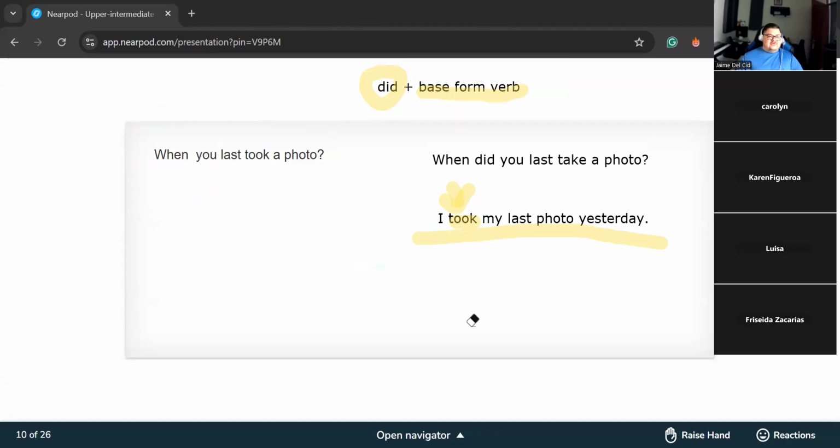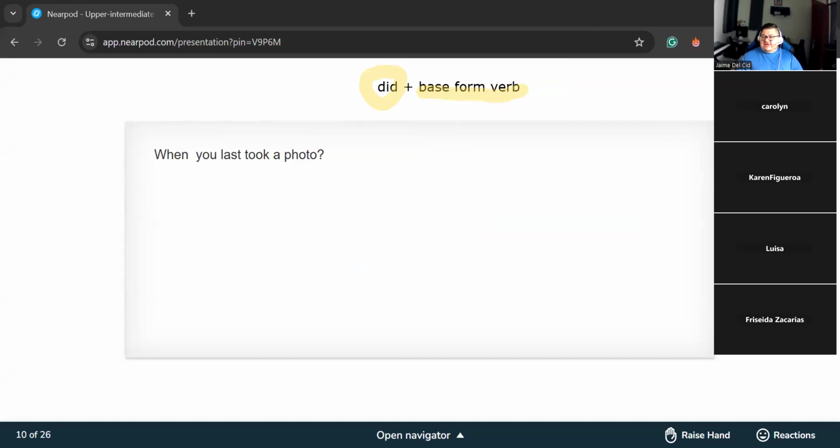Let me erase some of my notes here, and let me post something else. When was you last take a photo? Okay, we may have some problems here because we are competing with two verbs.